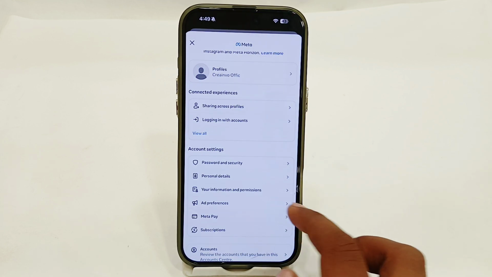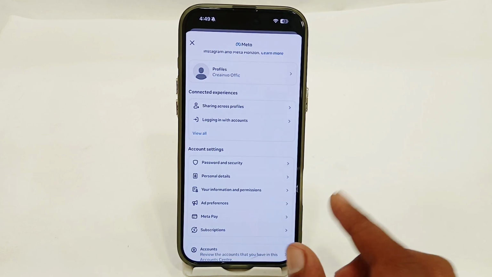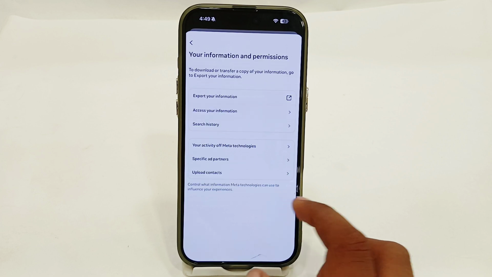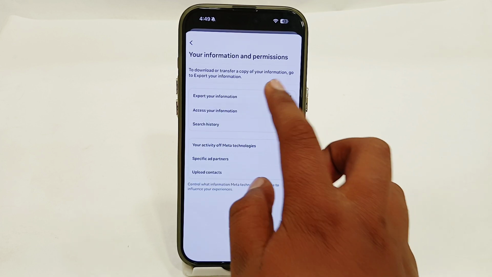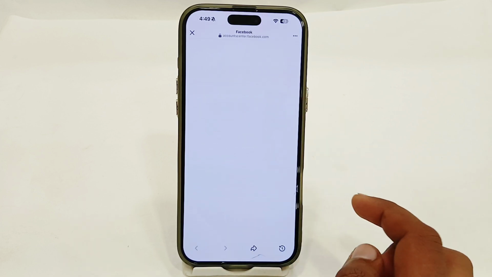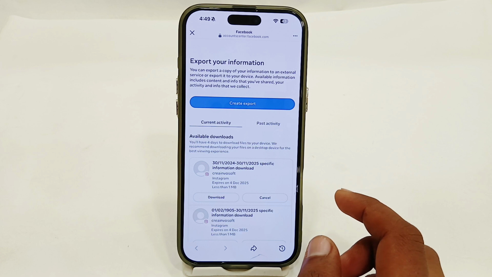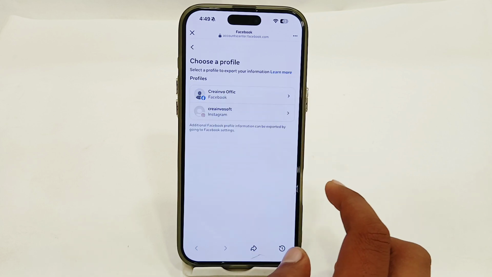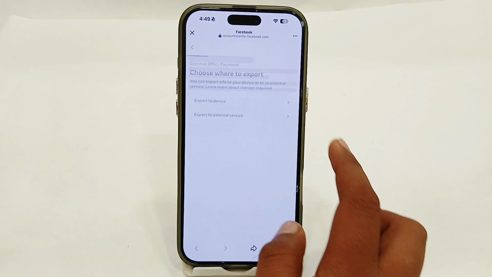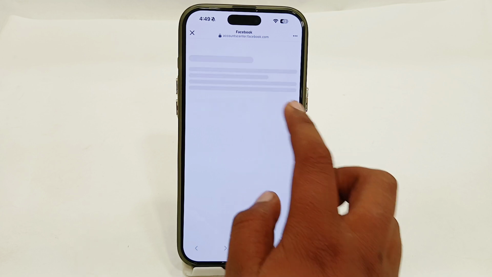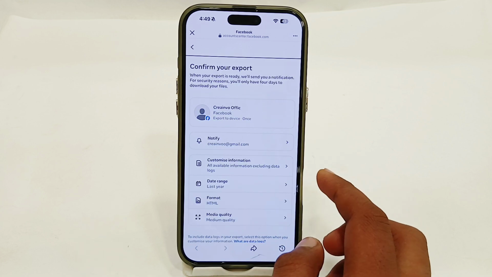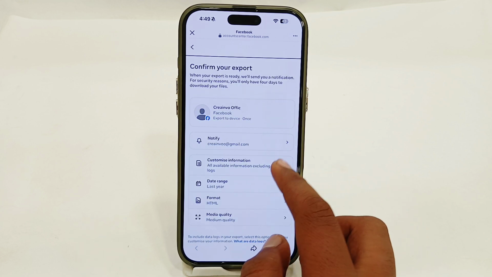Just scroll down and look for the option of your information and permissions. Select that option here. Just tap on export your information here, wait for the loading, and then select create export. Then select your Facebook account. Select export to device. And here you just have to select customize information.